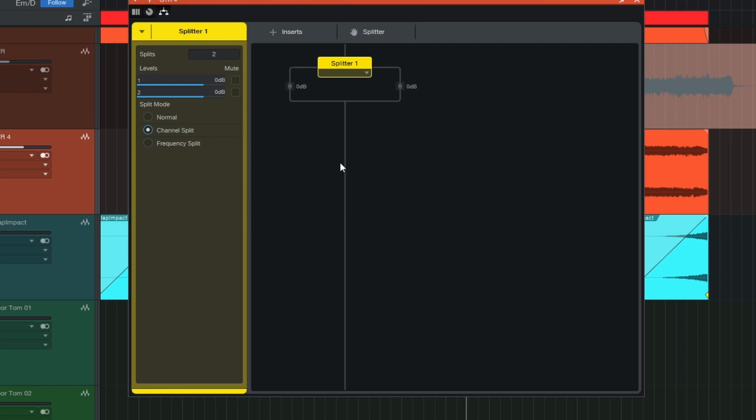Now what the channel split does is it splits the left channel from the right channel. So the left channel is channel number 1, and the right channel is channel number 2. So if I just mute the left channel, all you're going to hear is the right. And now if I just mute the right channel, all you're going to hear is the left. So now we can do some crazy stuff with this as well.